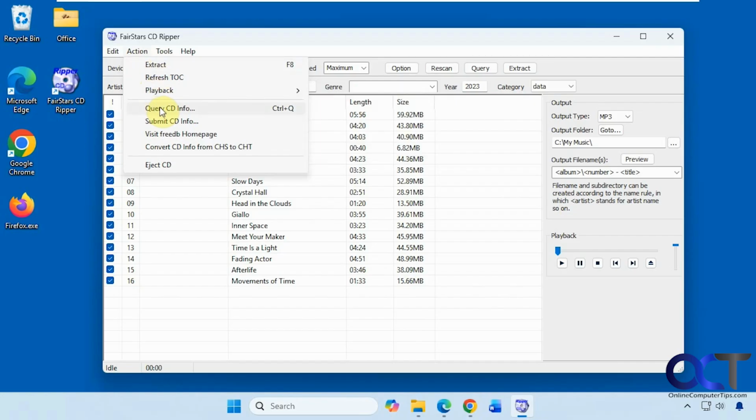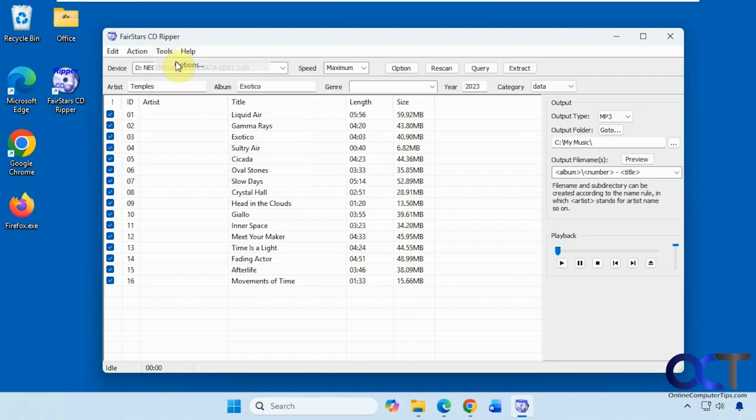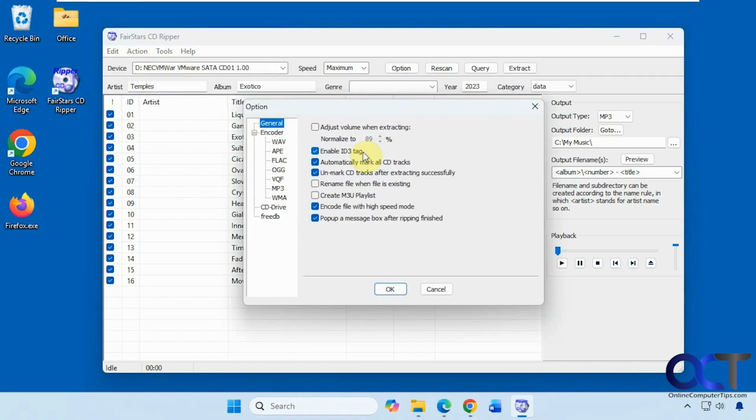playback, same option we did. You could submit the CD info, but I think whatever service this uses is probably not supported anymore, so it's probably not going to do you any good or help anybody out. Then we have some options here. You could enable the ID3 tag, which you want to do, create a playlist, adjust the volume when extracting, so that's kind of nice if you want to tone it down a bit.